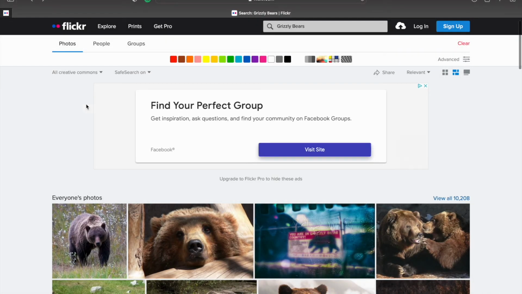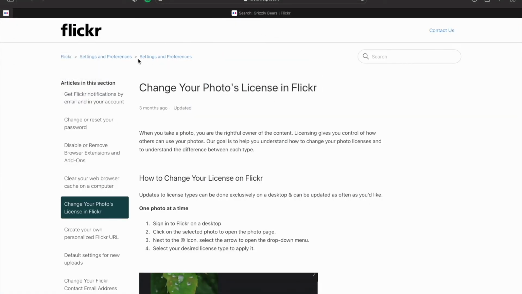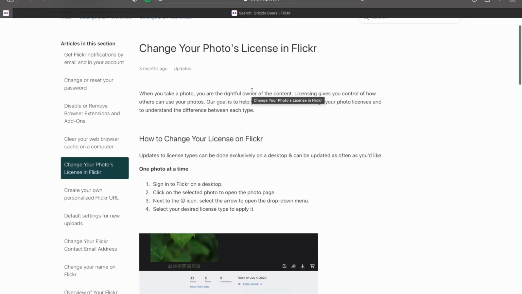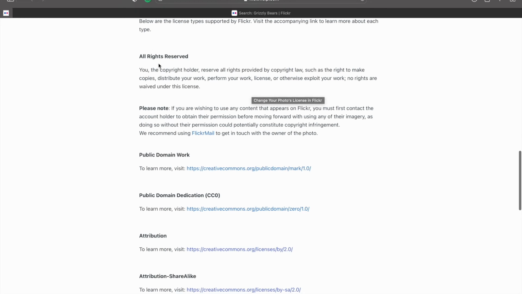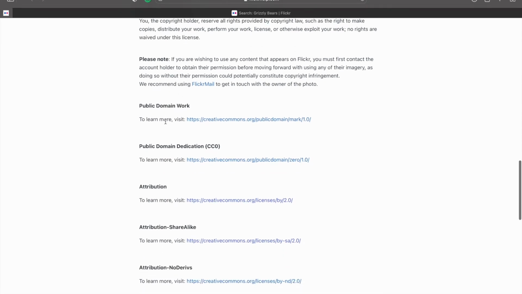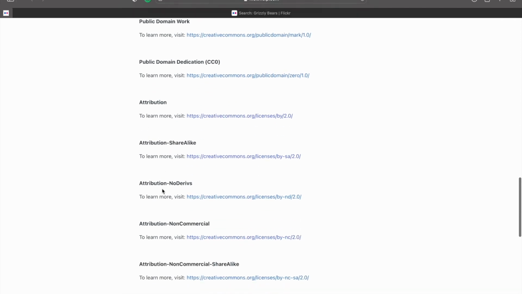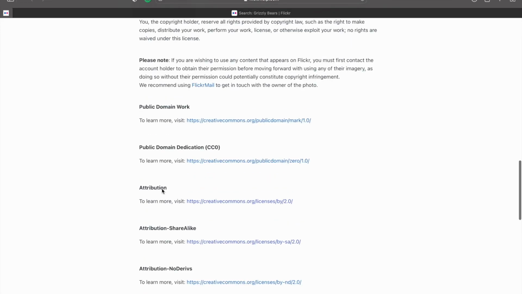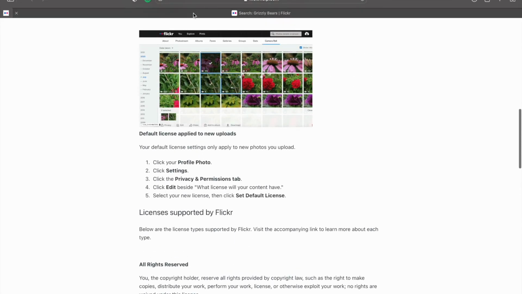And if you're unsure what any of those different restrictions mean, I will link this below, but Flickr also has just kind of a little resource here that's for changing your photos' licenses on Flickr, but it shows down here what all rights reserved means, and then it gives links to what each of these different terms mean. I'll link this below so you can check that out if you're confused about any of those, because that can be very useful.